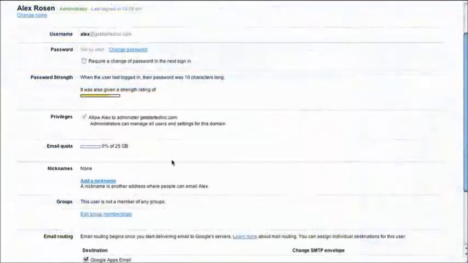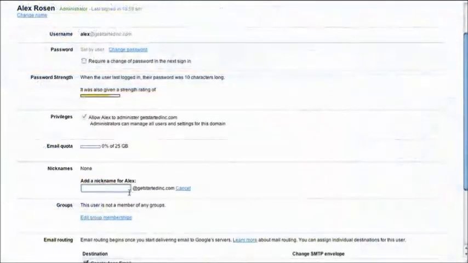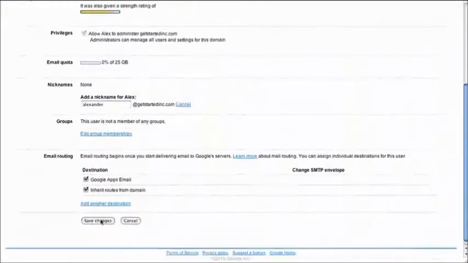There are other user features as well. Nicknames are alternate email addresses you can create for users if you'd like them to be able to receive email at another address.